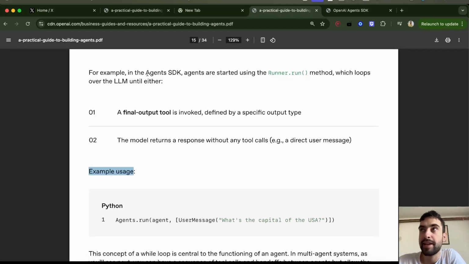For example, in their agent SDK, the agent starts with the runner.run method, and it loops, does its task until a final output tool is invoked. So you can maybe define which tool is the output tool, and when this tool gets invoked, the loop stops. Or the model returns a response without any tool calls. So a direct user message.